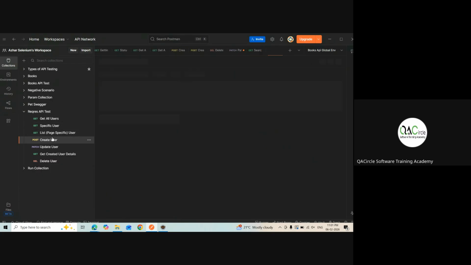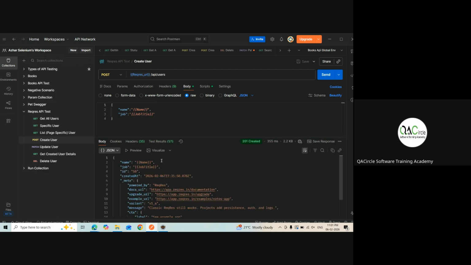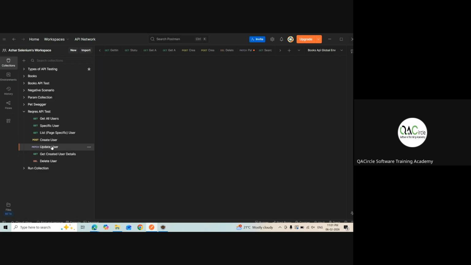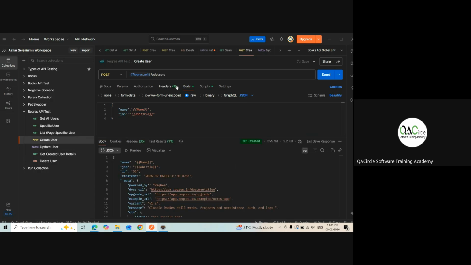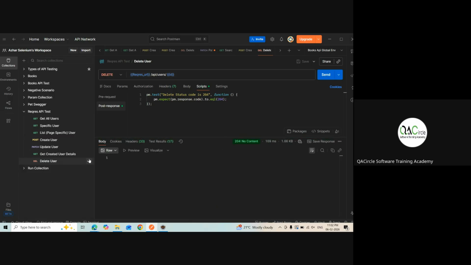Now create user. You have to pass the API key. You have to create the user here. So name and job title will come, whatever it is, it created. Now update user. When you go for update user or create user, always remember in headers you have to write an API key. This one you can pass from config.properties. Update user, delete user, that's it. Delete user ID.